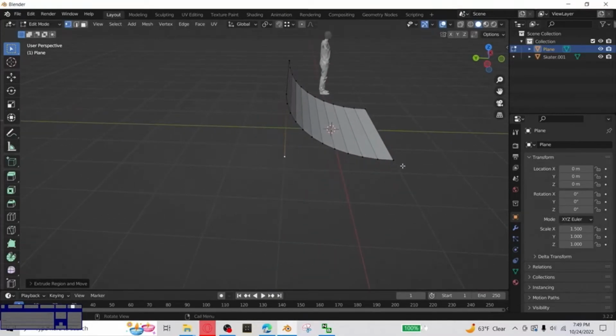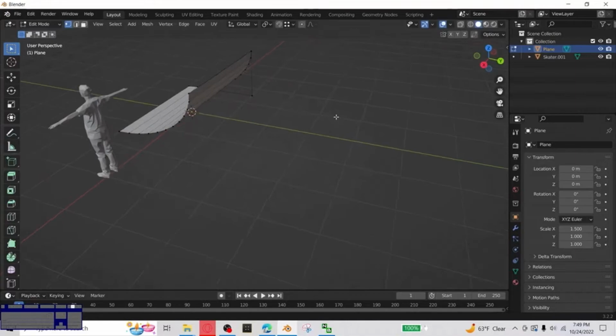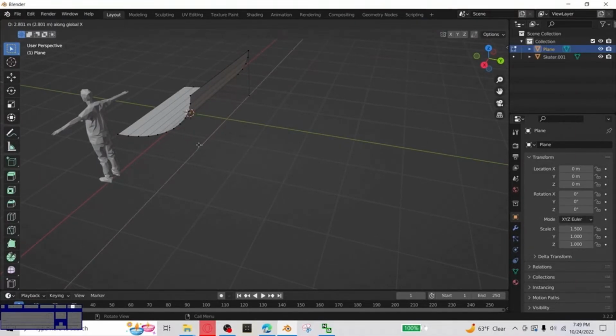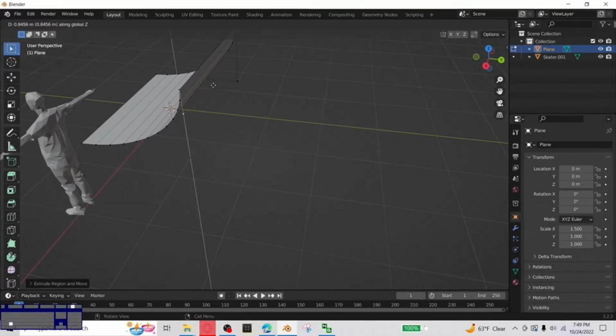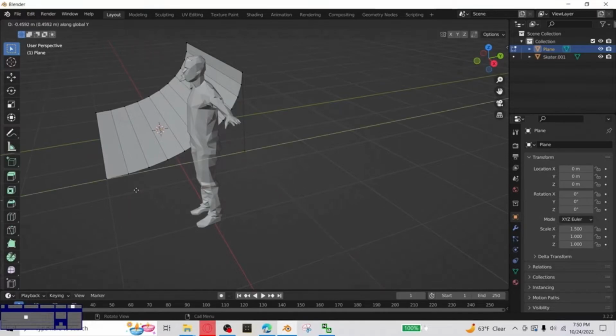And then same thing with this bottom corner vertex, and then E to extrude, and then Y along the Y axis, Control, snap. I don't think you have to do this bottom edge, but I like to do it. And then just go up, E to extrude, Z along the Z axis, snap, and then that one, E, Y, and then snap to.